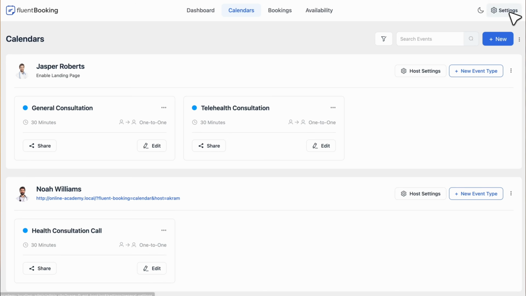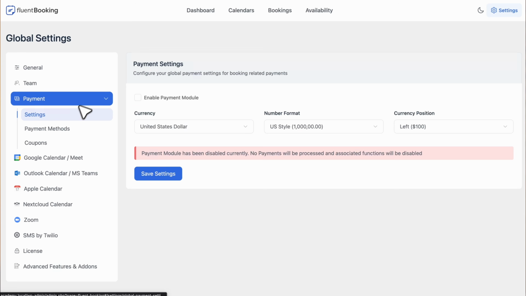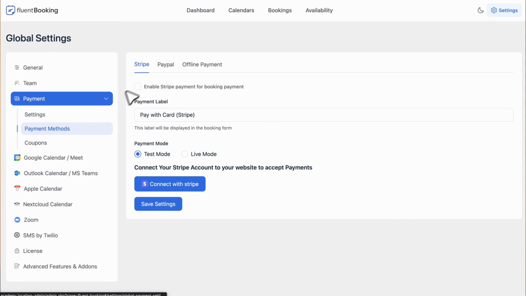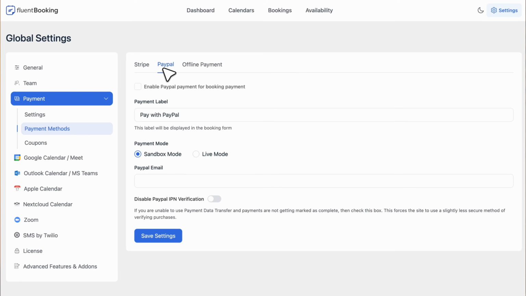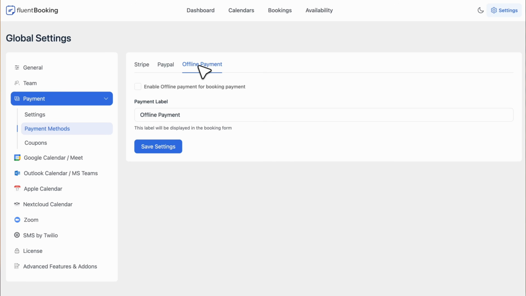Now your calendar is ready to go, but what about getting paid? With FluentBooking, you can accept payments right inside your booking flow. Just head over to Global Settings, go to Payment, and connect your preferred gateway like Stripe or PayPal. You can also enable offline payments if that works better for your business.